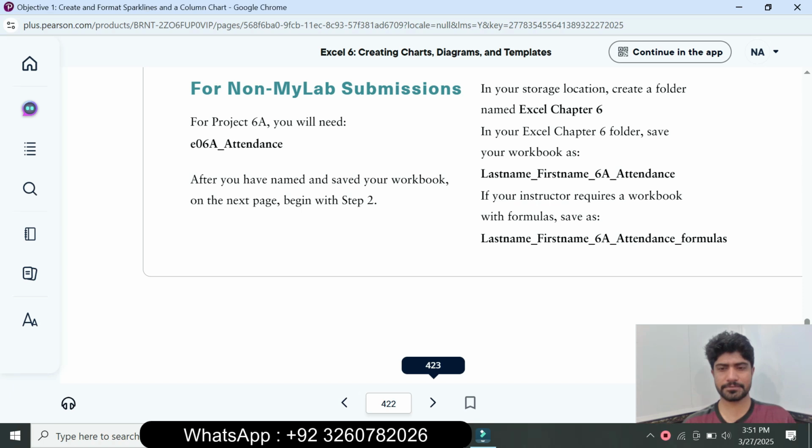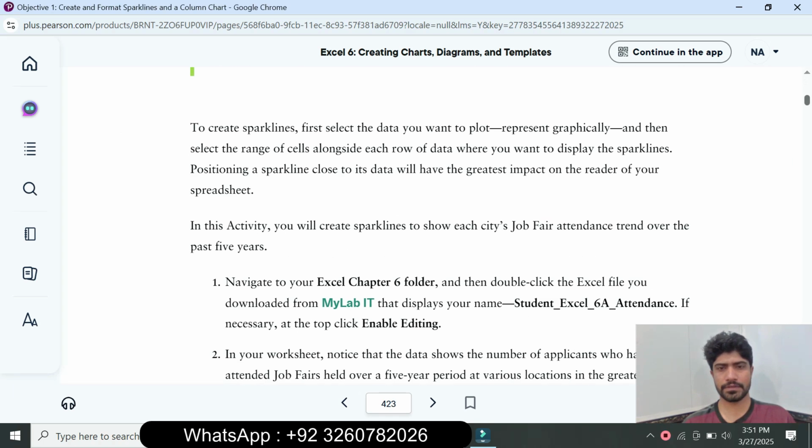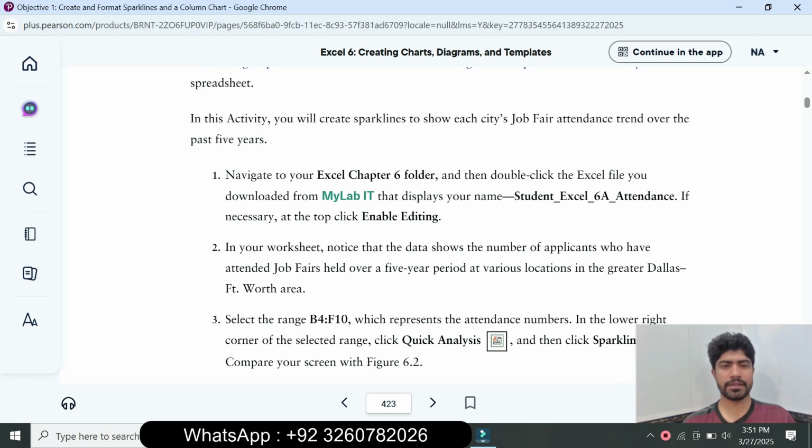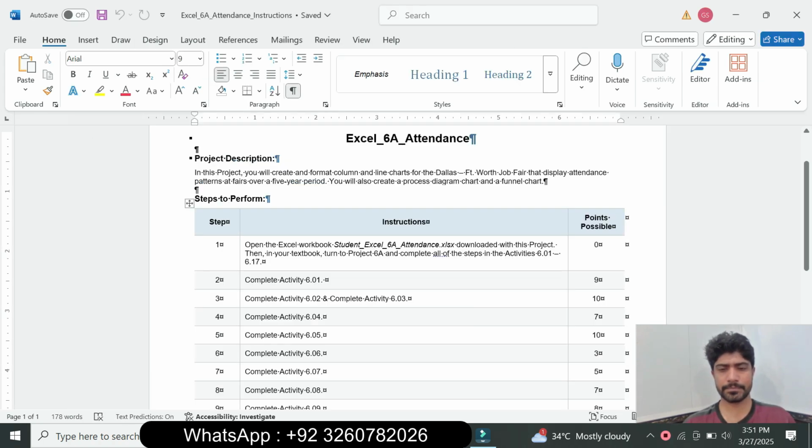So go to the next. Question number 1 is to navigate to your Excel chapter 6 folder and then double-click the Excel file you downloaded from MyLab that displays your name, student Excel 6 attendance. If necessary, at the top click Enable Editing. Go to Enable Editing. I have already enabled editing.